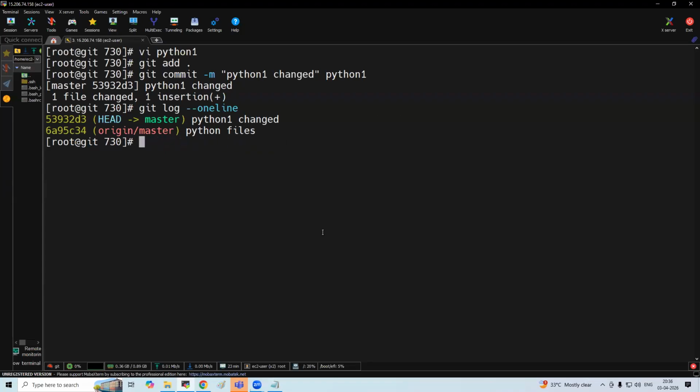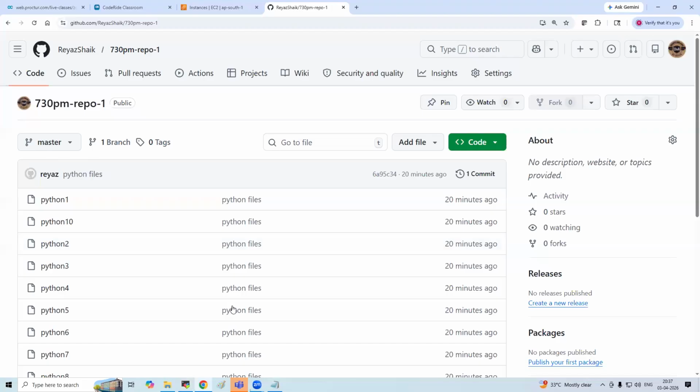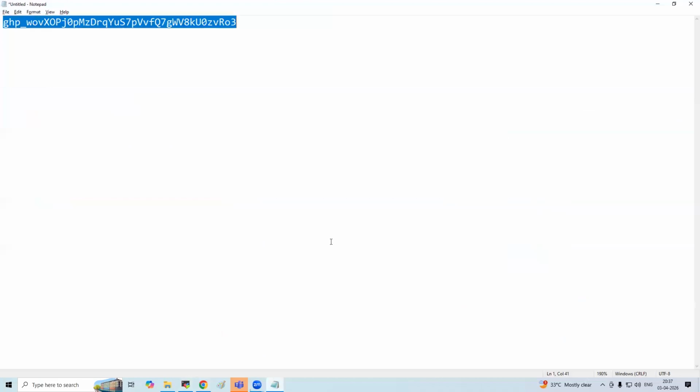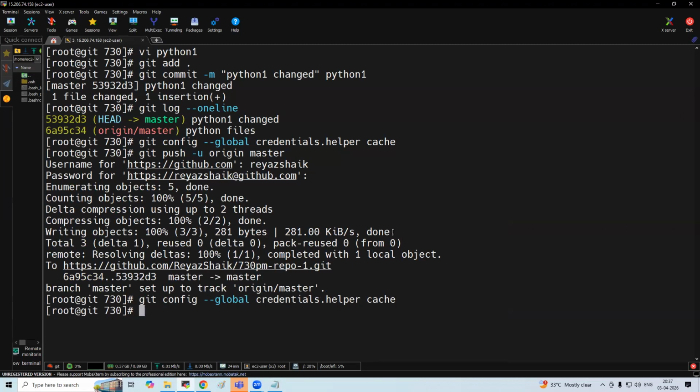Guys, now if you push it again, it will ask for username and password. Instead of that, there is a command, say with me: git config --global credential.helper cache. If you hit this, it will help you cache the token on this machine. Now git push -u origin master. It is asking for username and then password, the token. Pushed it.